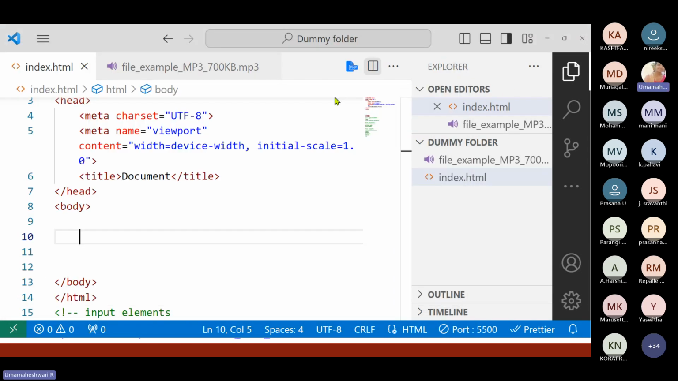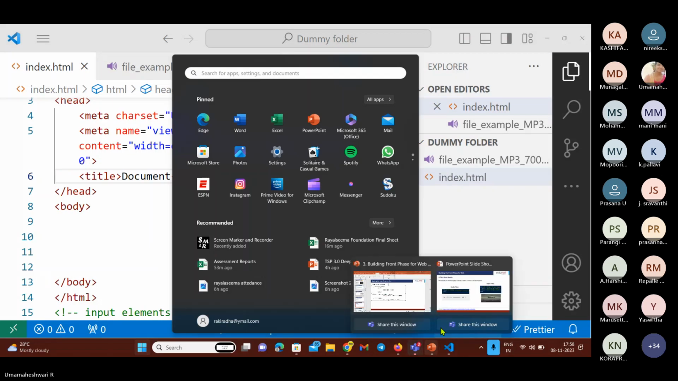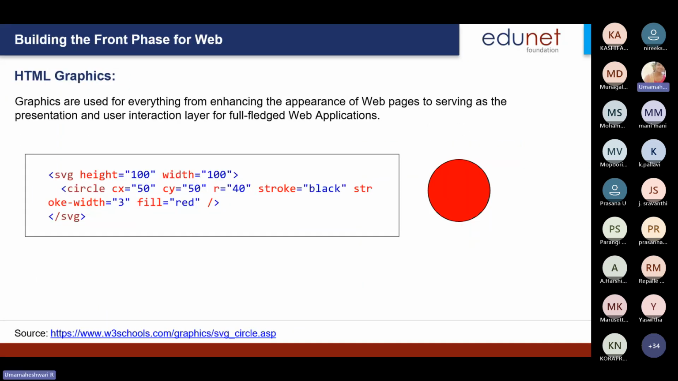So this is all about the audio and video files. And next, this one, HTML graphics. How we can work with HTML graphics? Graphics, we can normally do in different applications like Illustrator, Photoshop. There are so many, right? But how can we draw things using HTML? Let's see.